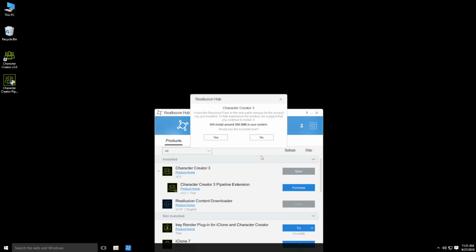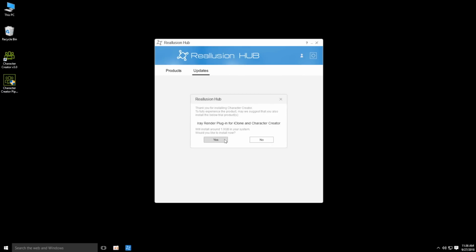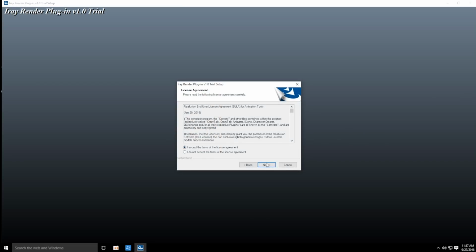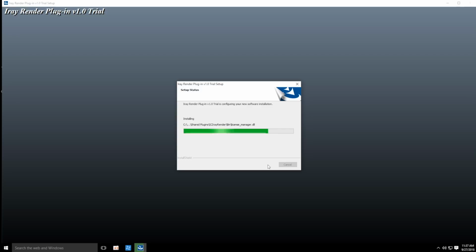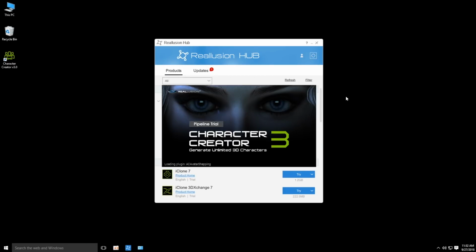Accept when prompted to install the additional resource pack. You can even choose to download and try the Iray Render plugin for Character Creator. Just go through the install process to accept the installation. When ready, click to open Character Creator 3.